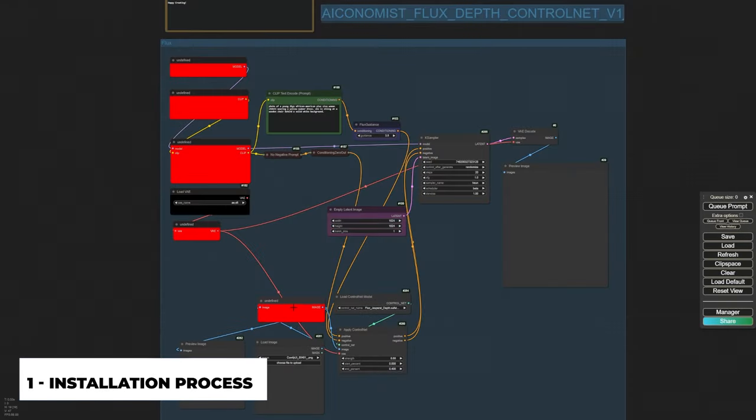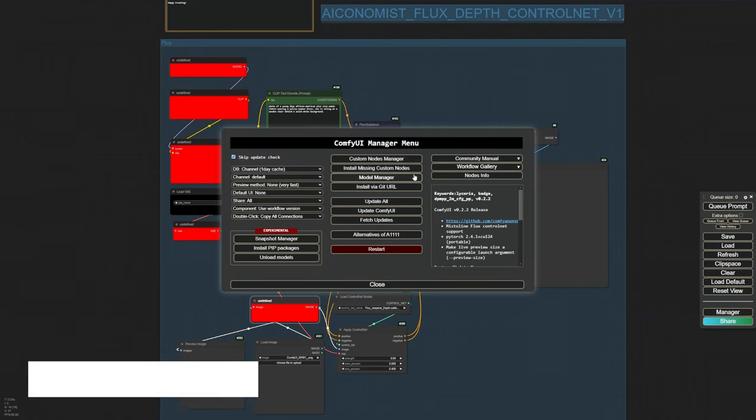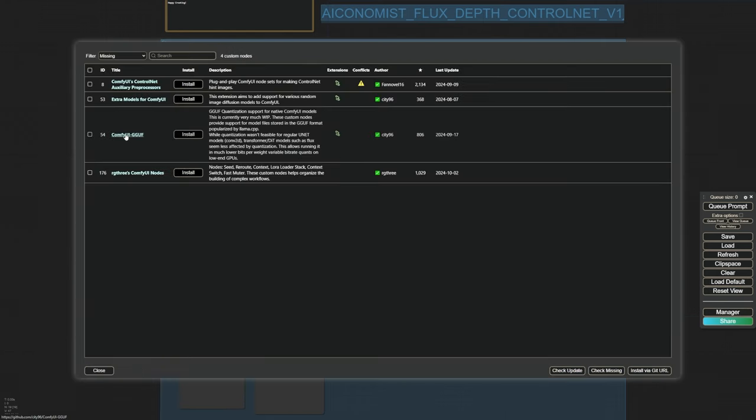When you load the workflow, you'll notice some missing nodes. That's completely normal. The reason is that you'll need to install a few custom nodes, but don't worry, it's not too many. The most important one is the GGUF custom node, which is essential for running quantized Flux models. This is crucial because Flux tends to use a lot of VRAM.